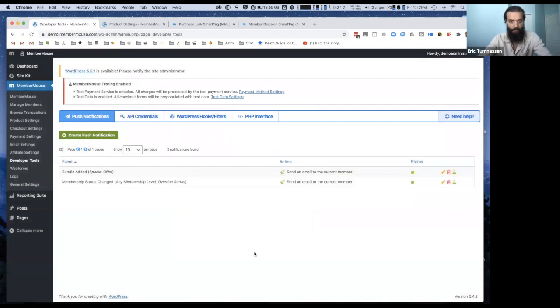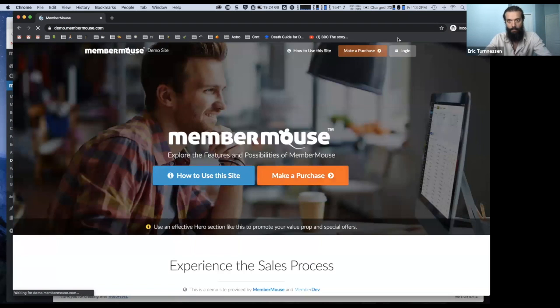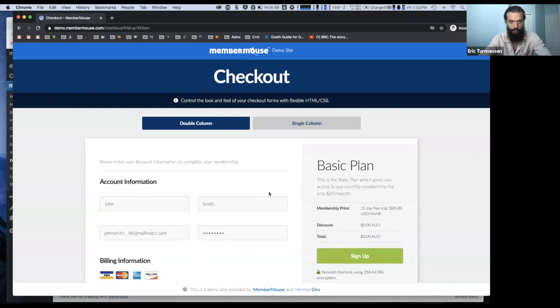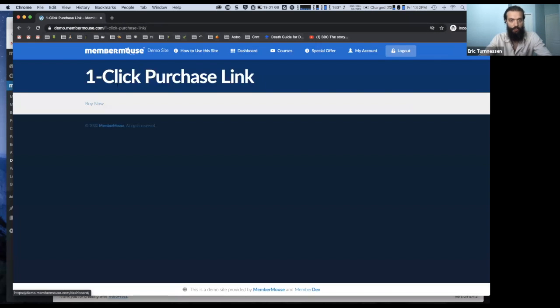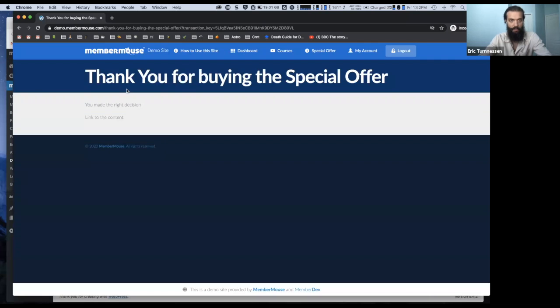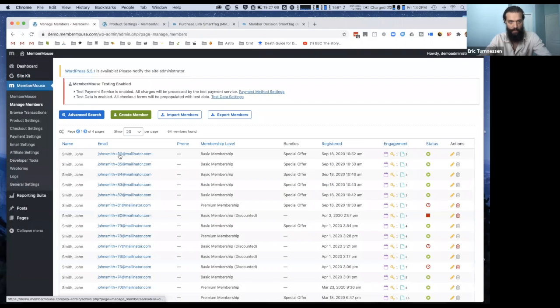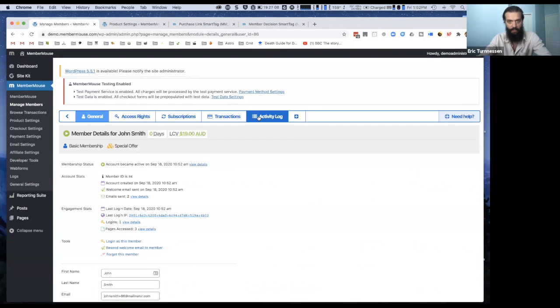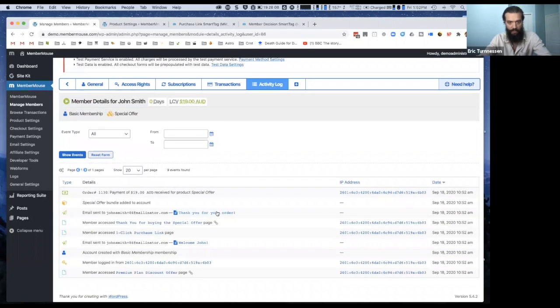Go ahead and save that. And now, again, if I go through the whole process again, purchase, 15-day free trial, sign up, go buy the special offer, it sends me to the custom confirmation page. And now from my MemberMouse backend, if I go and look at that new member and go to the activity log, I can see that the email was sent to them based on that.